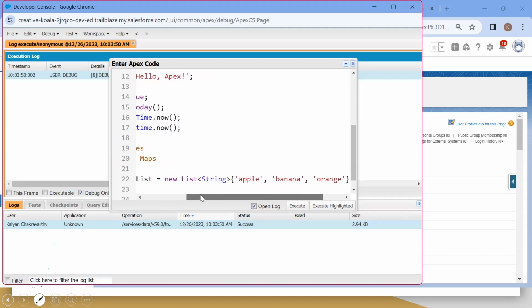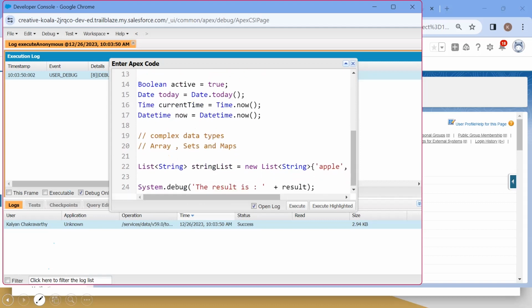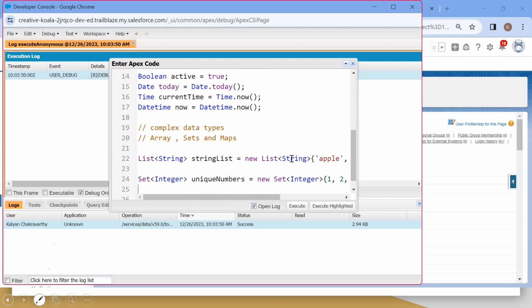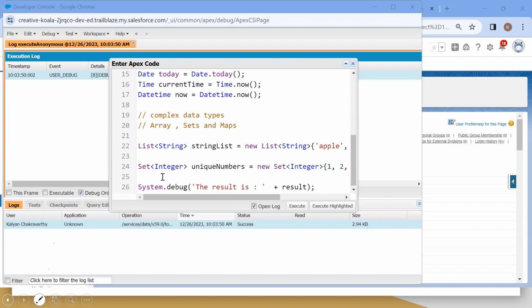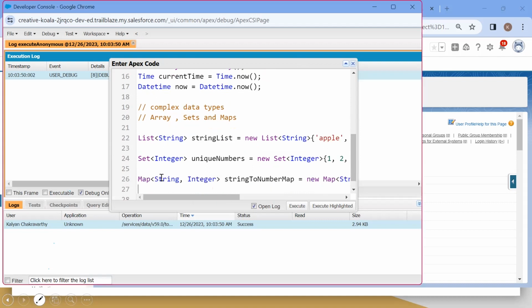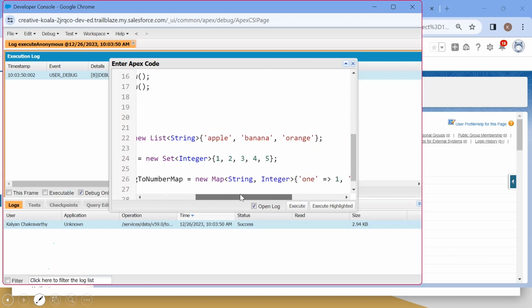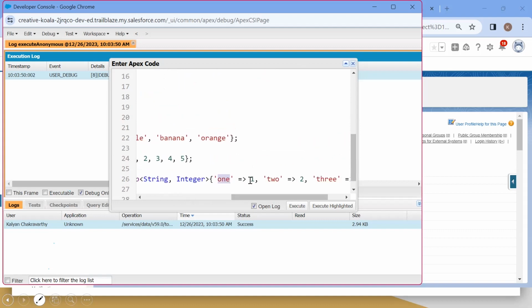Same array concept only, but then there is a concept of set. Set is unordered, but has unique values. There will not be any duplicates. Then you have the maps. Map is a key value pair, the key and its value.